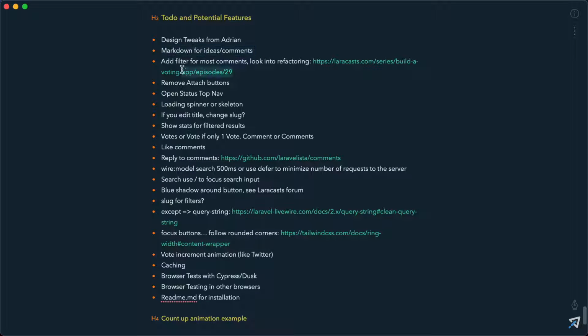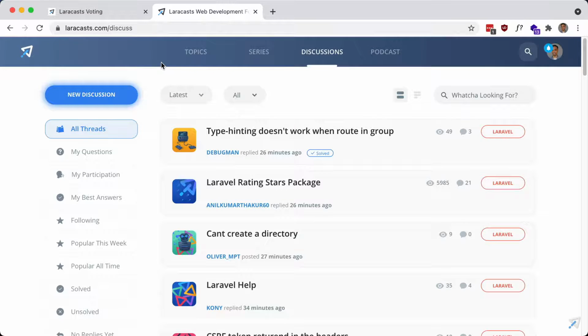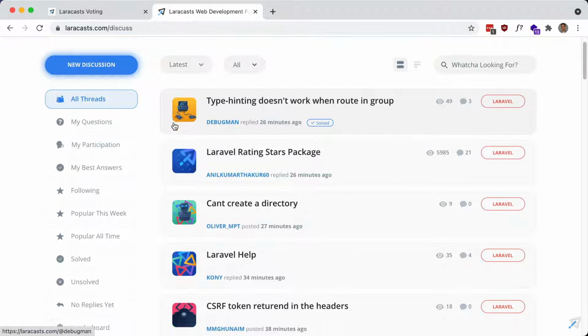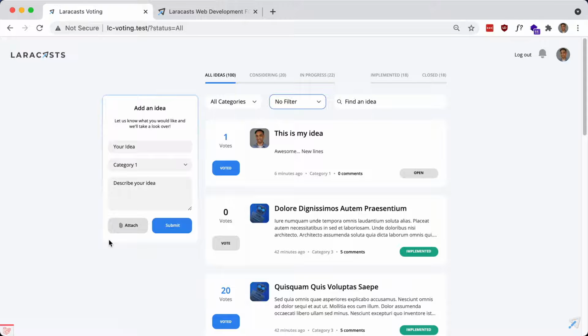So for this one, add filter for most comments. So yeah, we'd be adding more filters here. In the filter section, we only have a few here, and some of these are only limited to the admin, but we definitely have to add more filters here. So filters similar to what you see here in the forum. So for example, popular this week, popular all time, and so on. So definitely one that sorts by most comments, as that's a good indication for popular ideas.